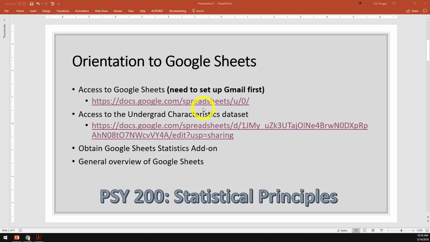So to begin, let's access Google Sheets. Like I said, you'll need to have your Gmail set up first. You can access it just going through to Google and clicking on Google Sheets in the search engine. Then it'll take you to Google Sheets. Also, clicking on this link will also take you to Google Sheets.